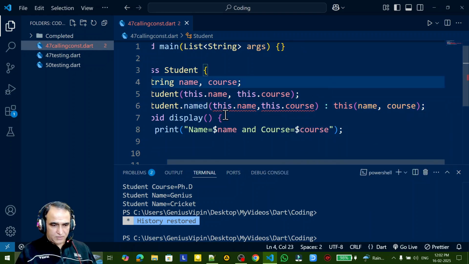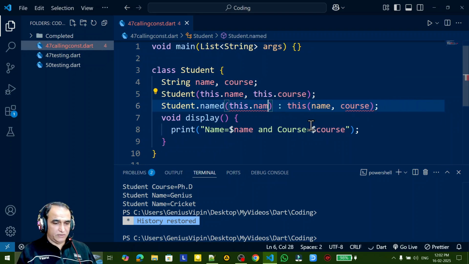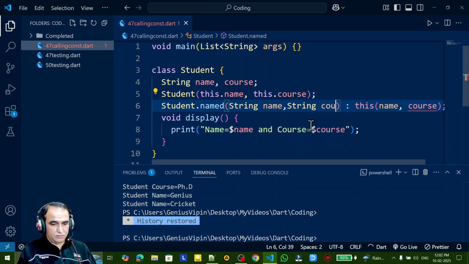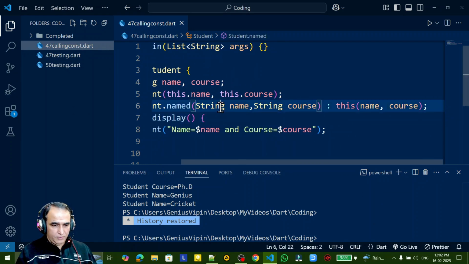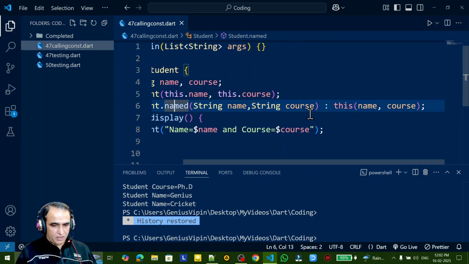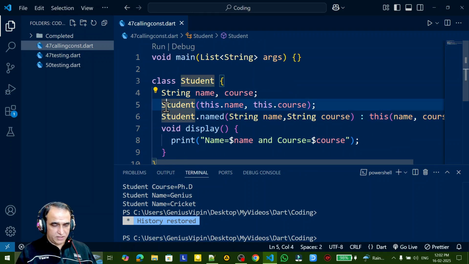You see, this is an error because we have to pass here. So here we have to declare the values like this, String name and String course, because these values will come from this named constructor, and I'm calling this constructor. This constructor will call this line. This is calling this parameterized constructor, and it will initialize the values from the named constructor.